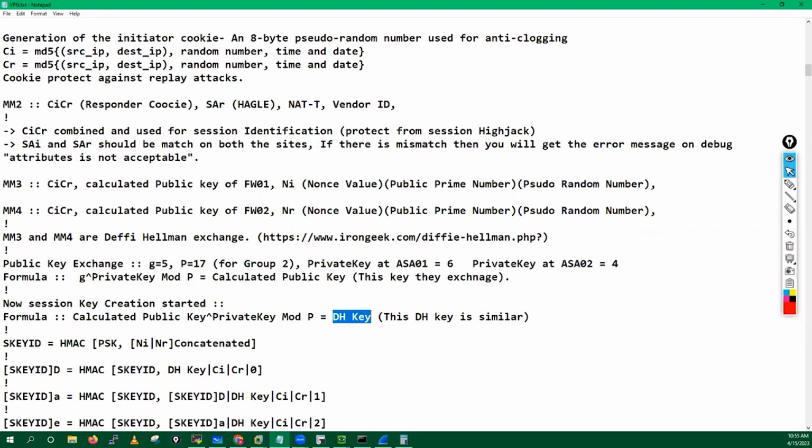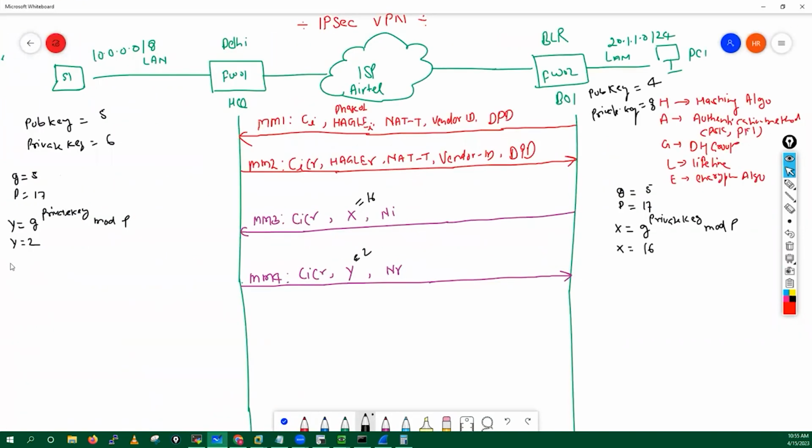So if I type here DH key, this is the main key, guys. Diffie-Hellman key equals, if I say, the calculated public key, which is this X, raised to the power private key, which is this one.